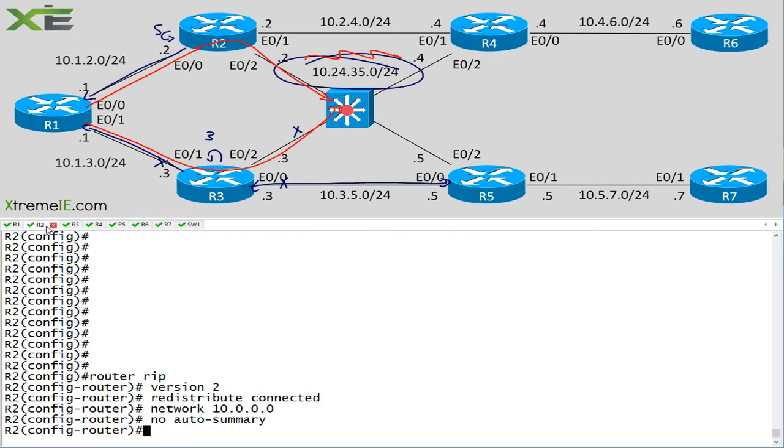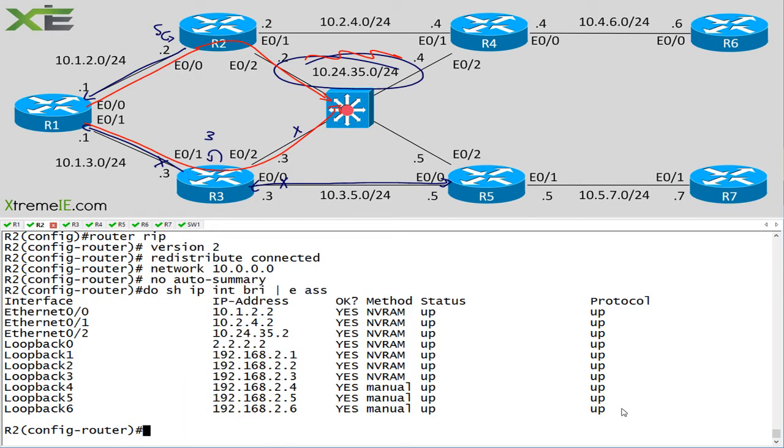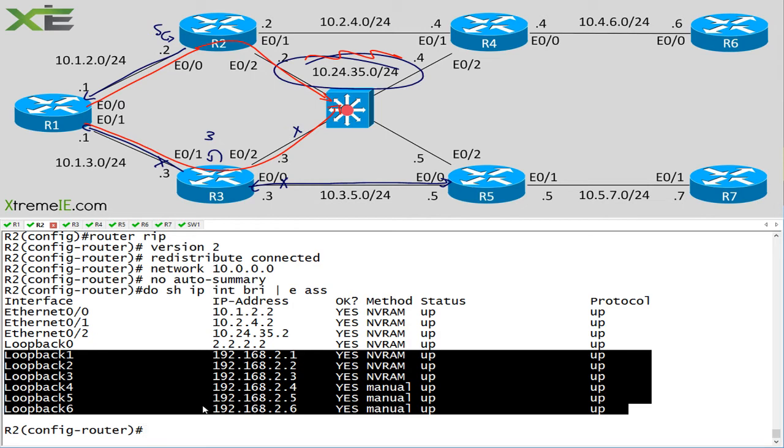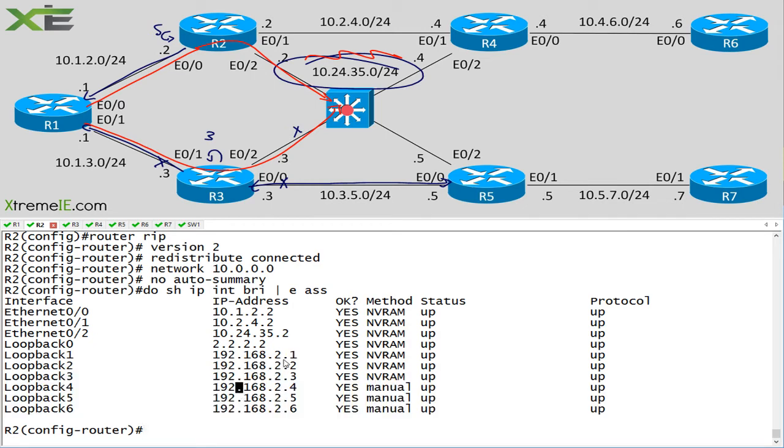So now let's mess around with some other prefixes here. Let's say do show IP interface brief, and I want to mess around with these 6 prefixes here that we have. Notice how we have 3 odd prefixes, we have 3 even prefixes. We have 246 and 135. That's going to come into play in just 1 minute.